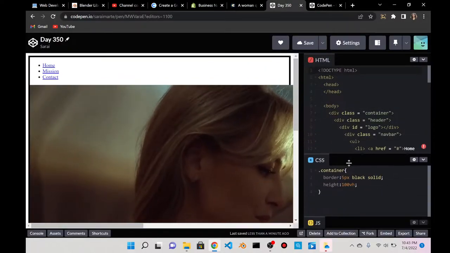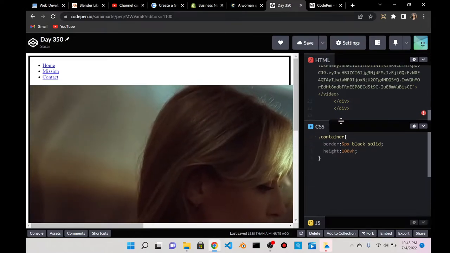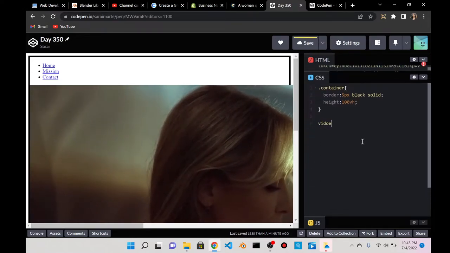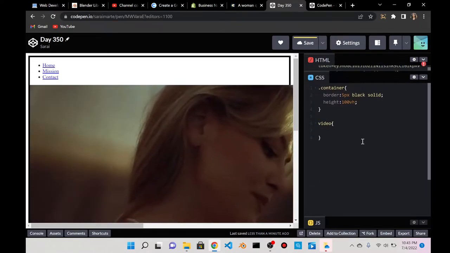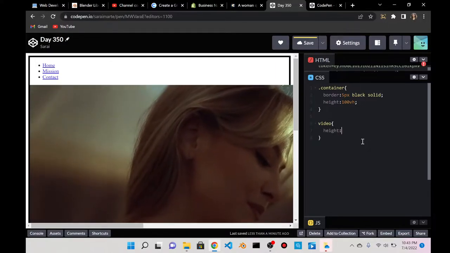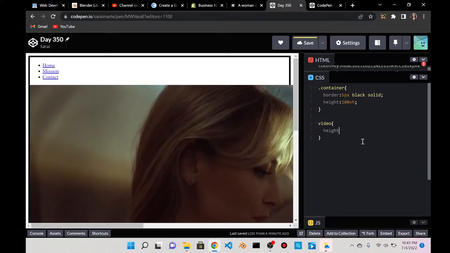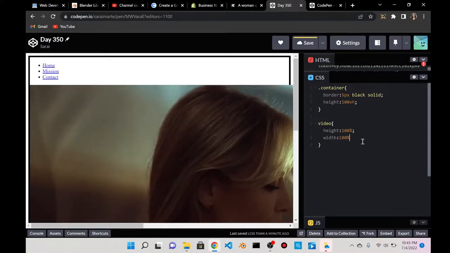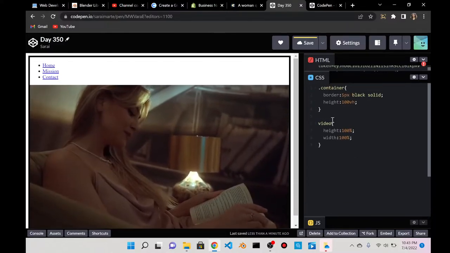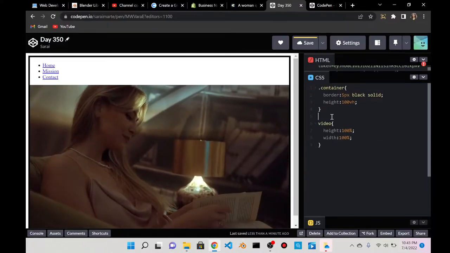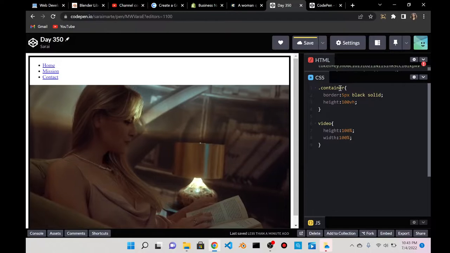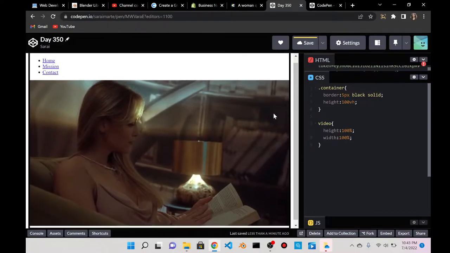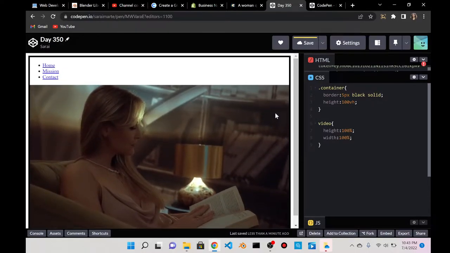Alright, so I want to select the video. It's not a class or an ID, so it's just an element, so I can select it like that. I need to have a height of 100%, and a width of 100%, or maybe one or the other, of the showcase.